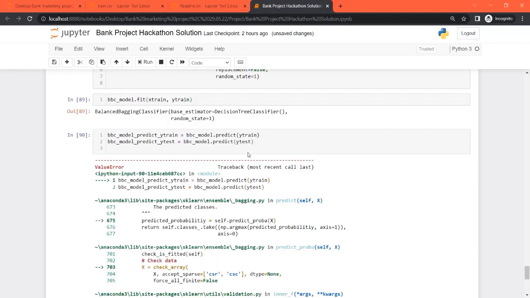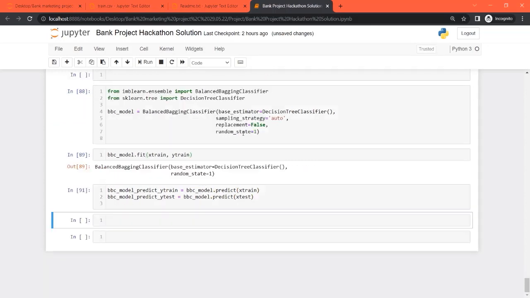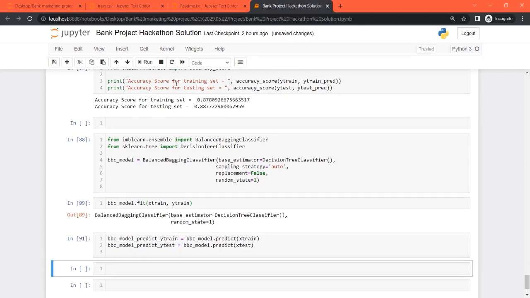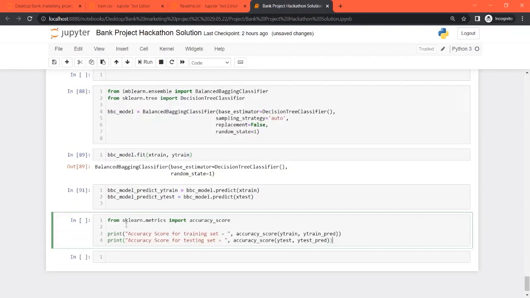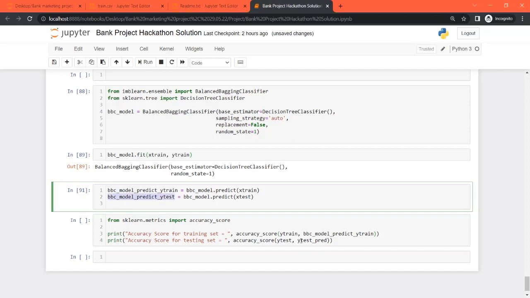Predict on X train and X test. So X train, X test, and let's print it out. So accuracy score for all of them. For the training part, I'm going to copy and paste here, and for testing again copy and paste here.